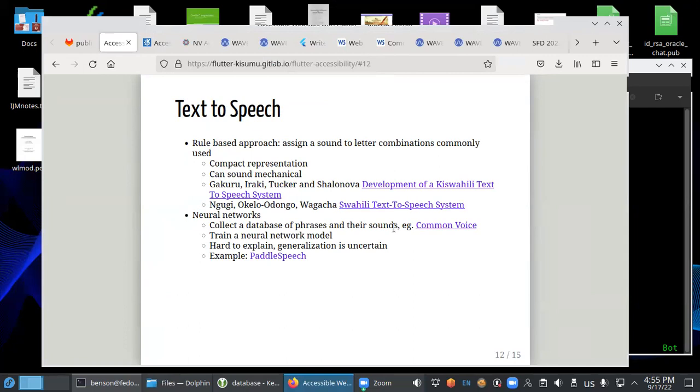So one of the things that's often used is text-to-speech. And there are a couple examples where people have done this for Kiswahili. So I've put some links in the slides to some work that was done out of the University of Nairobi, about 10 and 15 years ago. And the idea here is to actually just write a file which describes the language. So you have all the syllables in the language, and you basically have pronunciation for each syllable. And so when you have the text, it can actually make a representation of that.